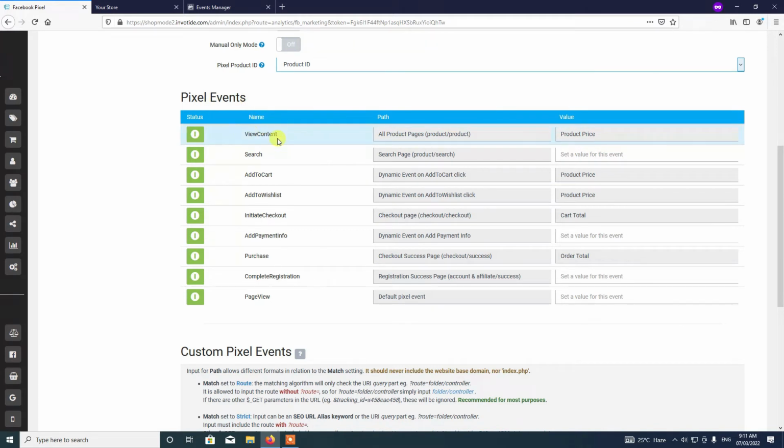So we have the view content events, search product events, add to cart events, add to wish list events, initiate checkout. So this event is triggered when a customer initiates a checkout process. Add payment info. This event is triggered during the checkout process. Purchase. This event is triggered after the customer has made a successful order. Complete registration. So this is when the customer creates an account in the store. Page view. So this event is triggered when a customer views a page in the store.